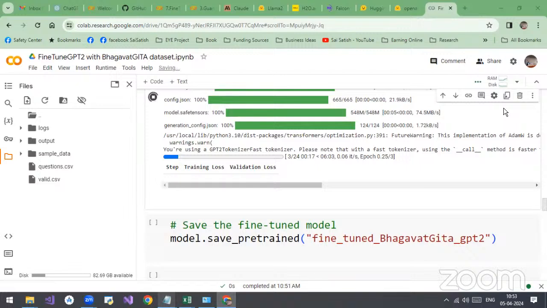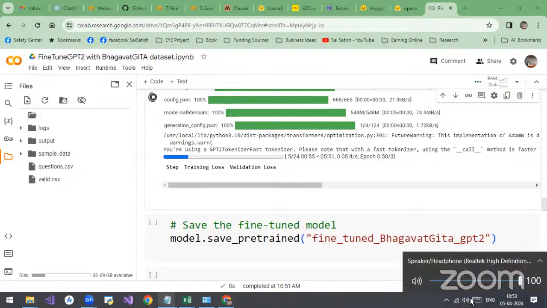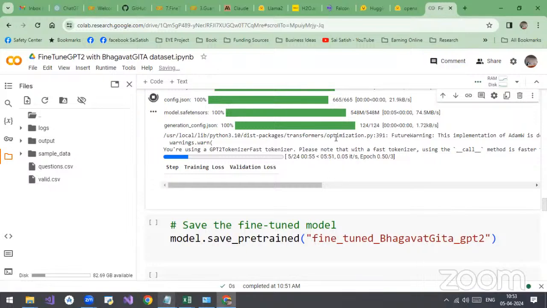Last 10 minutes. You can ask your questions now. We'll start Q&A also. This is the last but one program. The last program will be Llama 2. Yeah, you can unmute yourself and ask your questions now. Fine-tuning may take a few more minutes. You can ask your questions now.